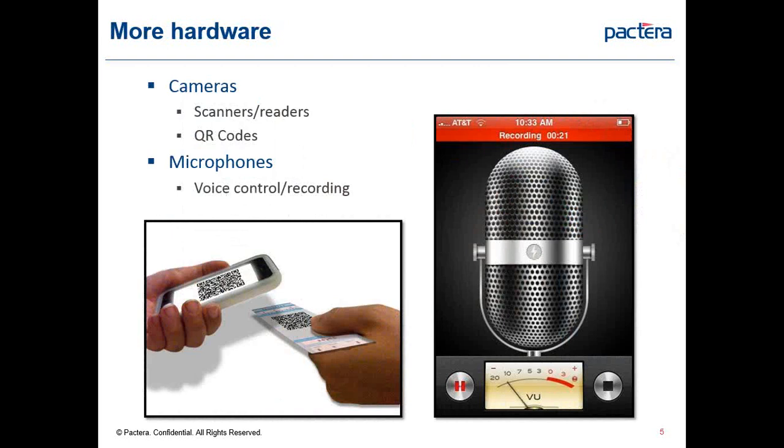Moving on to the next piece of hardware, cameras. A lot of people take pictures with their phones today, and cameras aren't really new news. But in your business, you can use your camera as a scanner or a reader, and QR codes are a cost-effective technology that, combined, can accomplish a lot of tasks. Cameras can also participate in augmented reality, which means overlaying information on top of a view that you have through your device camera today.